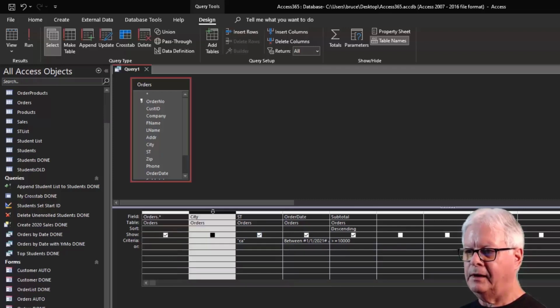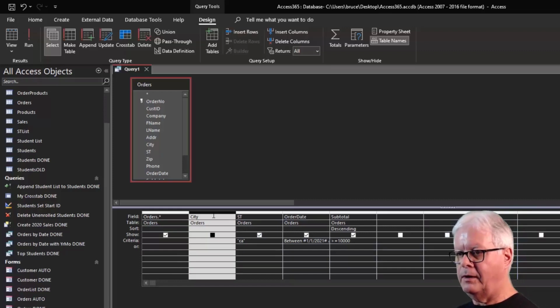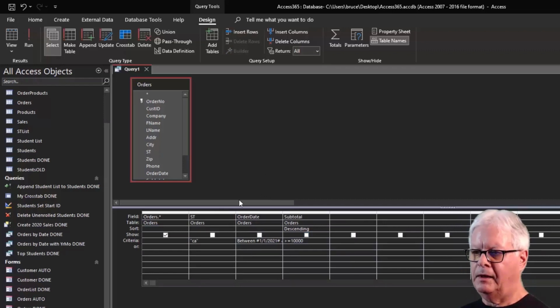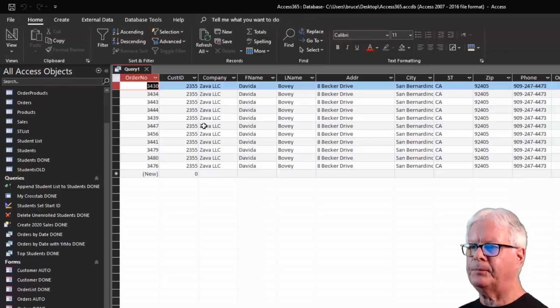Actually, I don't need city unless I'm using a criteria for it. State, I've got a criteria, order date, subtotal. These criteria will work exactly the same way. They just won't show a second time. They're showing inside the orders dot asterisk, all the fields. I'll click on data sheet. There you go. So that cleans that up.